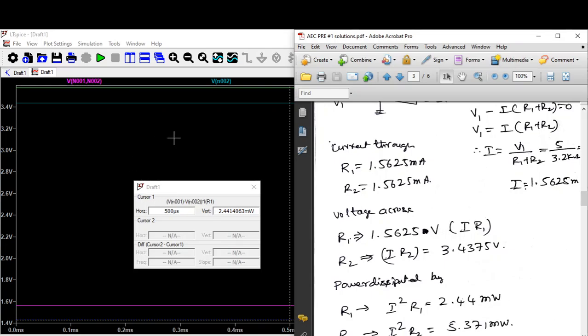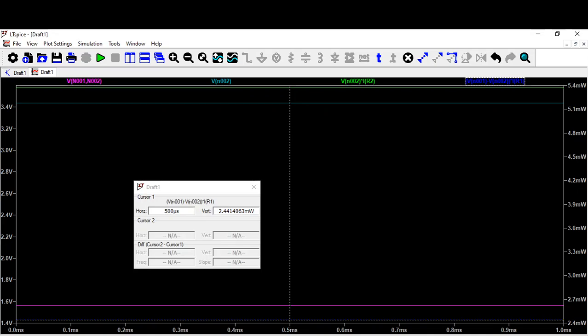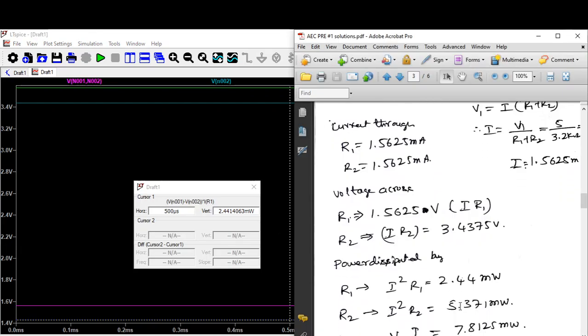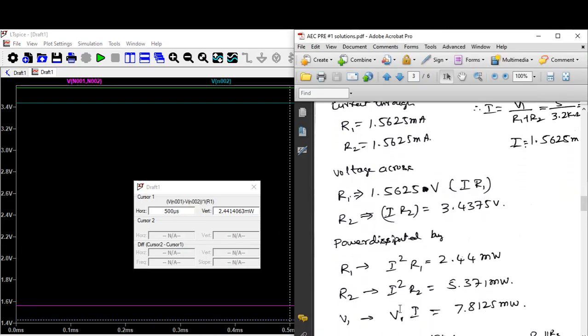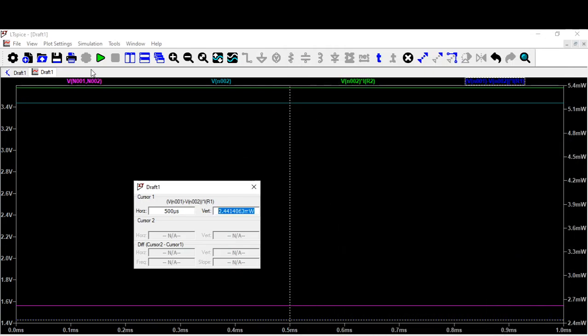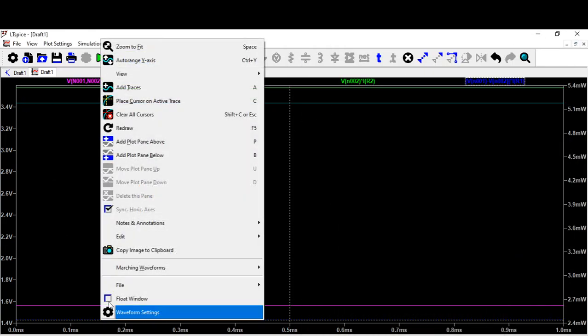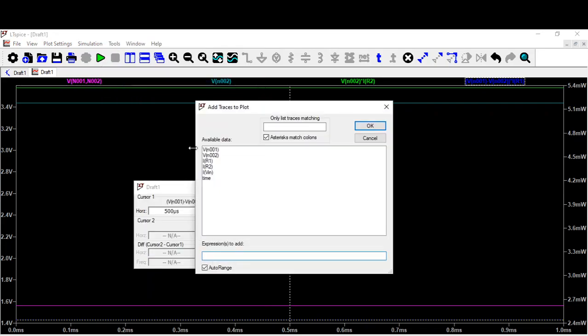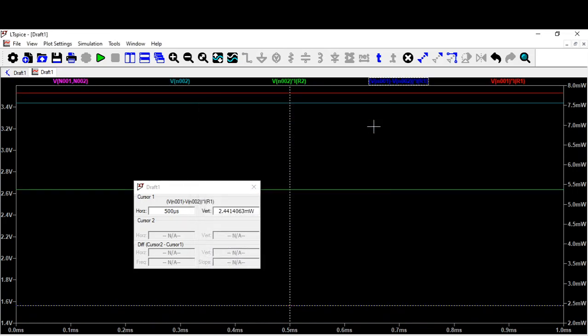So what is the overall power dissipation of the circuit? As you see here, this plus this is actually the power dissipation of the entire power supply, which is nothing but V into I. So how do I measure this V into I? It's very simple. You can add a trace which corresponds to N001, which is the input voltage, multiplied by the current, any one of the currents, because you have only one current.